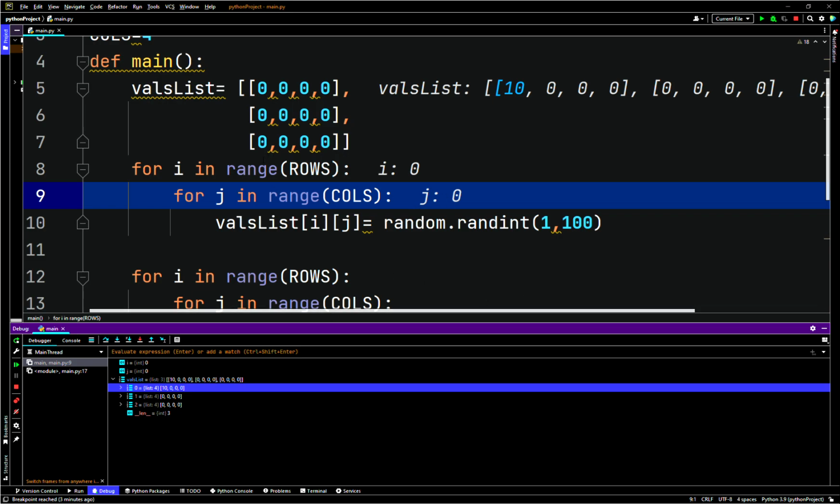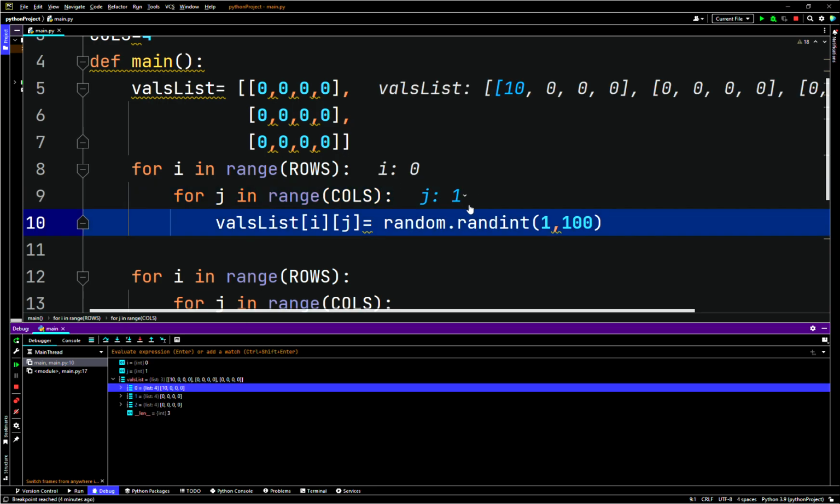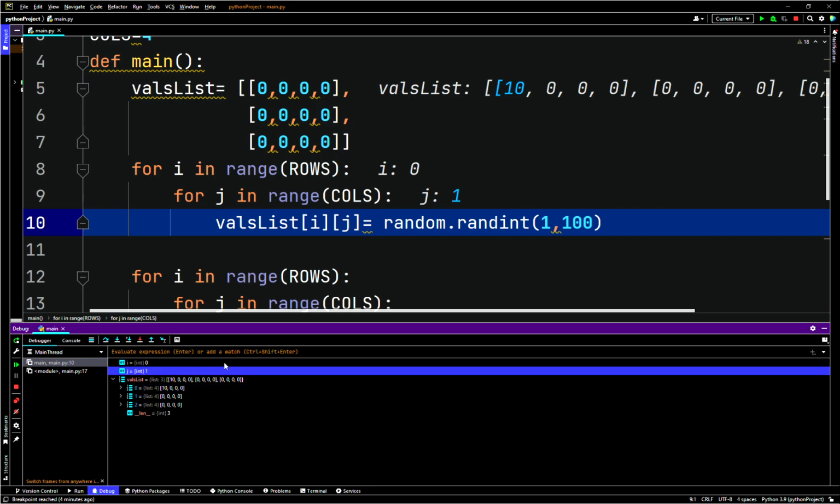So basically, j is going to increment from 0 to 1, and j is our columns, therefore that will move from row 0, column 0 to row 0, column 1. So it's going to slide across there to the next index in that first row 0. When I step in, j is going to increment to 1, as you can see in the variables here.